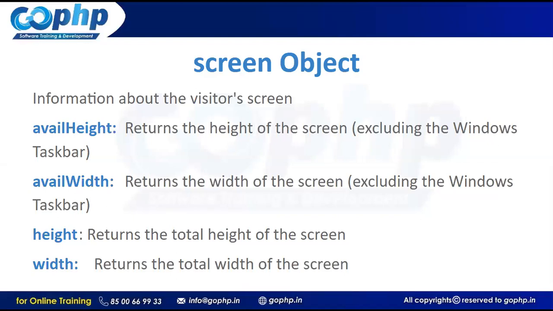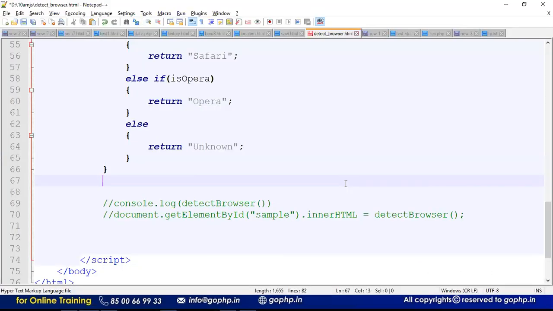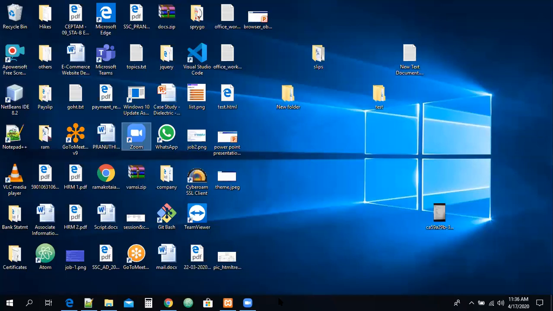availHeight returns the height of the screen excluding the Windows taskbar. availWidth returns the width of the screen excluding the Windows taskbar. Anyhow, we don't have a taskbar on the left side and right side of the screen, right? We have top and bottom. We can always see the taskbar at the bottom of the screen. For example, this is my taskbar. I can see the taskbar here only, not on the left side. If you know some shortcut commands, we can move the taskbar to the left side, to the right side as well, and to the top side also.